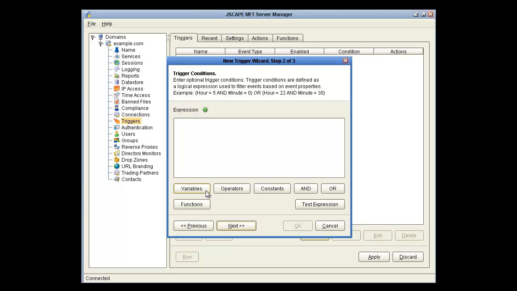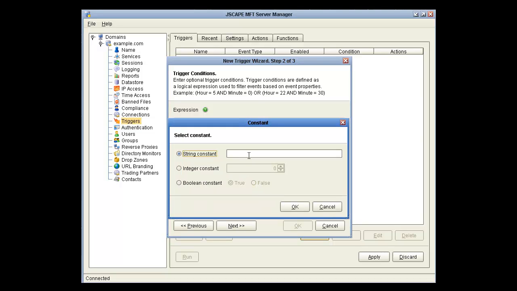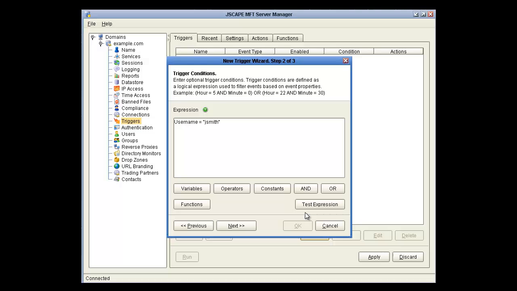Here we have trigger conditions, which are defined as a logical expression used to filter events based on event properties. In the example there, you have a trigger which is fired at 5 a.m. or 10:30 p.m. As you can see, there are a number of variables. We're going to choose username. There are also a number of operatives to choose from, such as equal, does not equal, less than, greater than, and so on. We're going to choose equal. There's also a number of constants, such as strings, integer, or boolean.